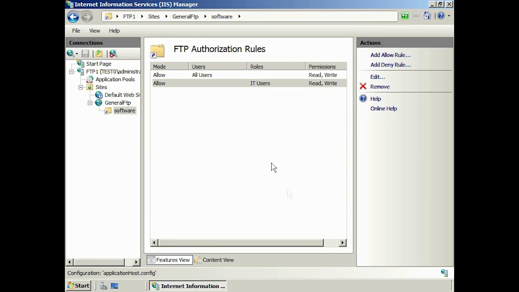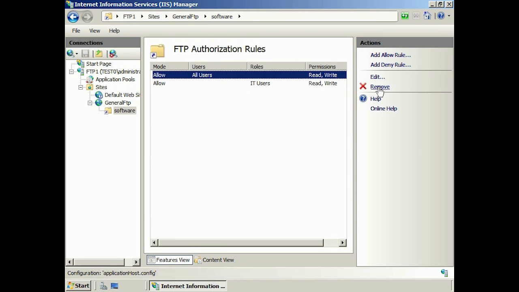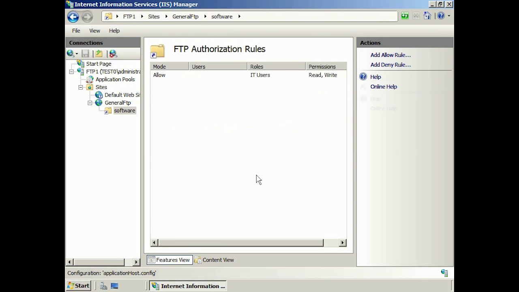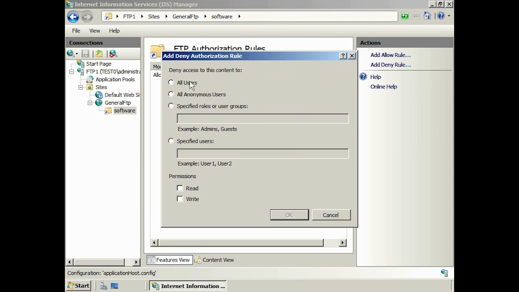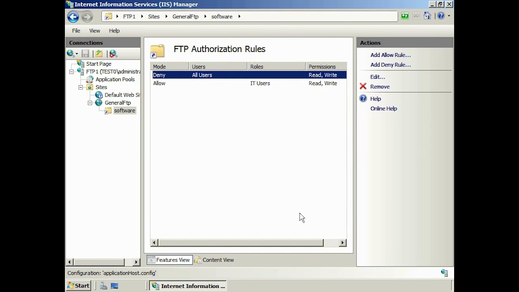Next, I want to remove the All Users Access rule and replace it with a deny rule. In the deny rule, I will deny all users access to the software folder for both read and write. What I have done is a very common mistake when learning how to use authorization rules. Remember that deny rules are processed first. Any member of the IT users group is also a member of the All Users group. When an IT user connects to the software folder, they will be denied access by the first rule. The second rule will not even be processed.